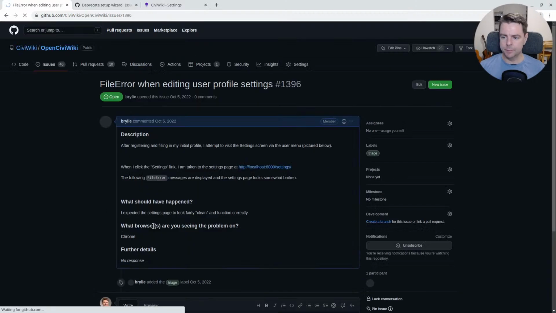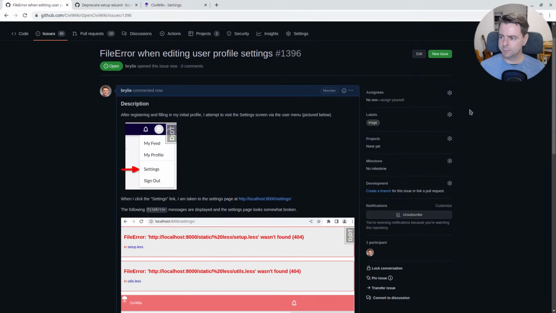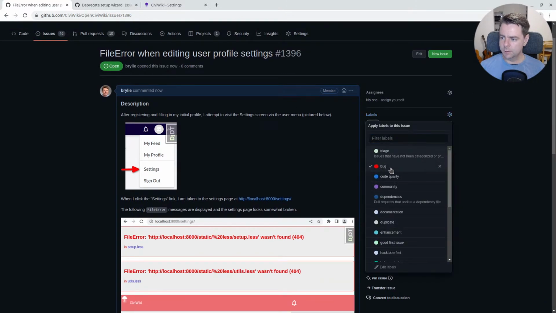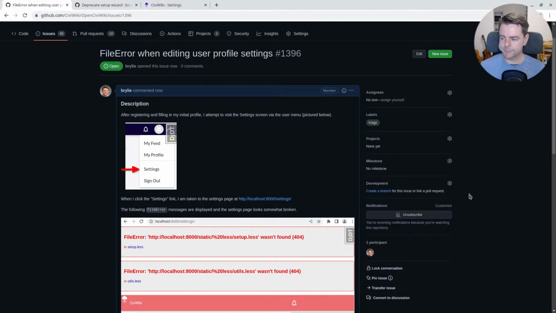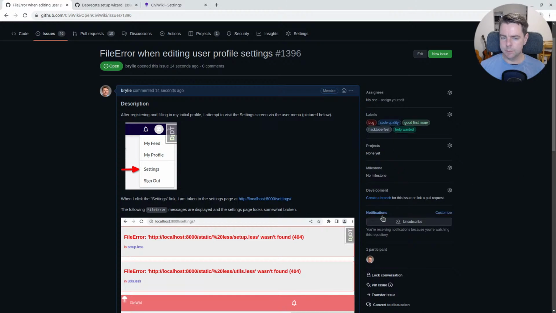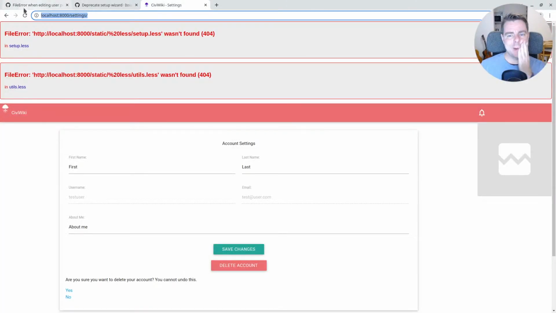Yeah, that's pretty good. All right, so we got a new bug. Code quality. Probably a good first issue. Help wanted, Hacktoberfest. Looking good. All right, so that's it. We just got to kind of take these as they arise.